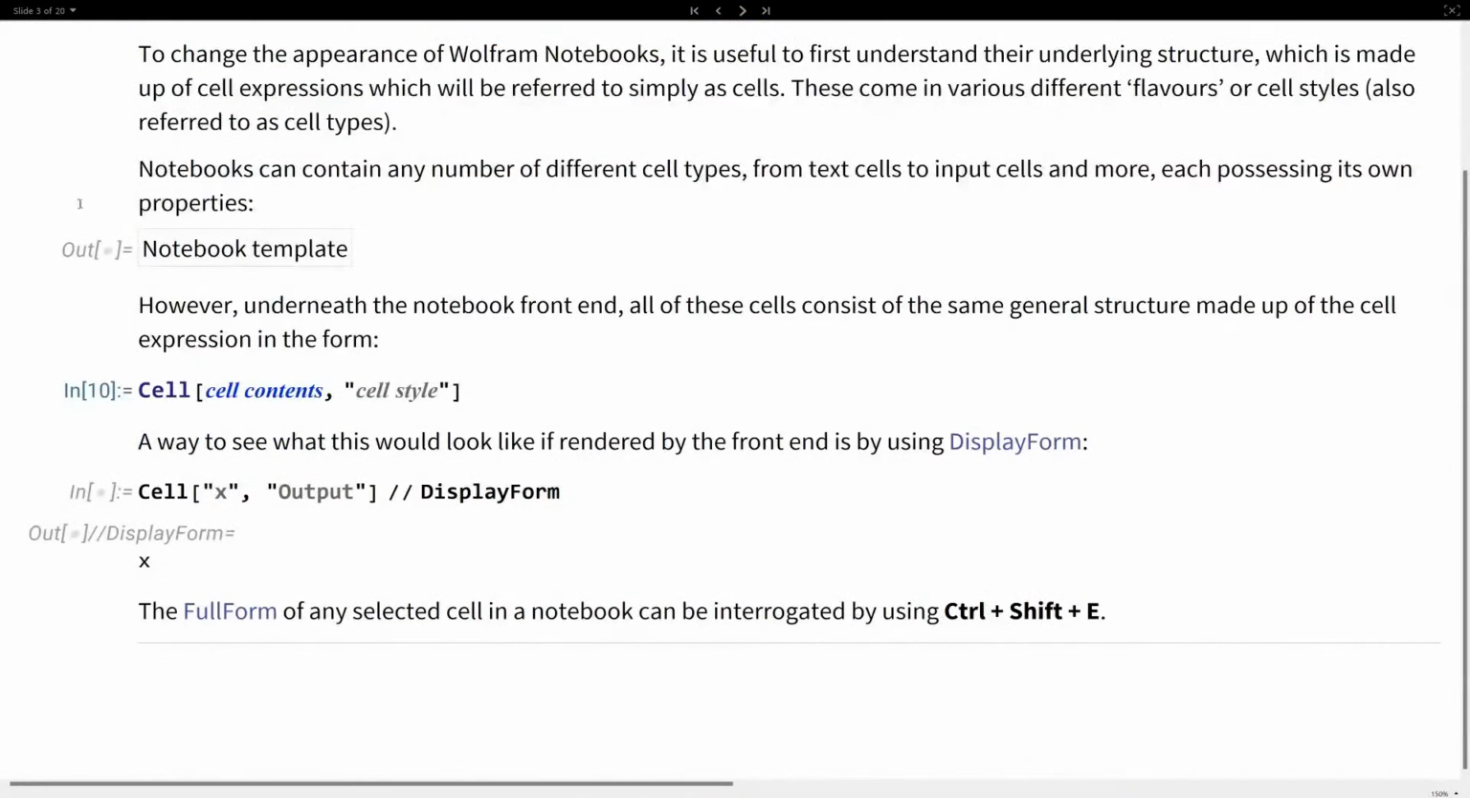The general structure of all of these cells is basically just a Cell with some cell contents and a second argument that denotes the type of cell it is, the cell style. So for example, an output cell in this case would have some box data within the first argument, and the second argument says, okay, this is an output cell, so apply the output style definitions on this cell when you display it.